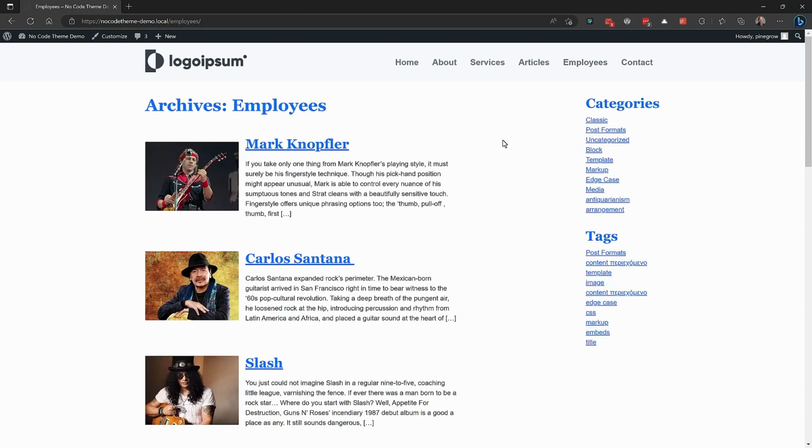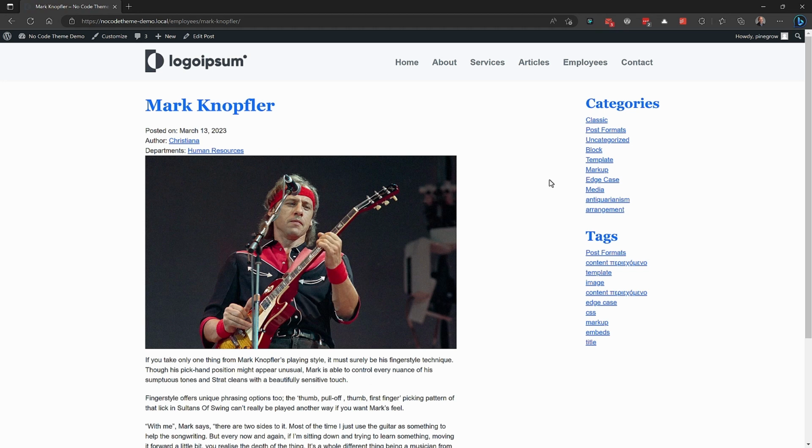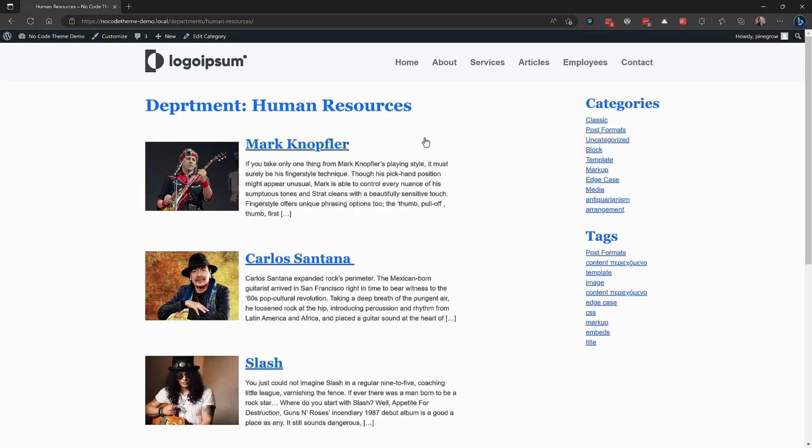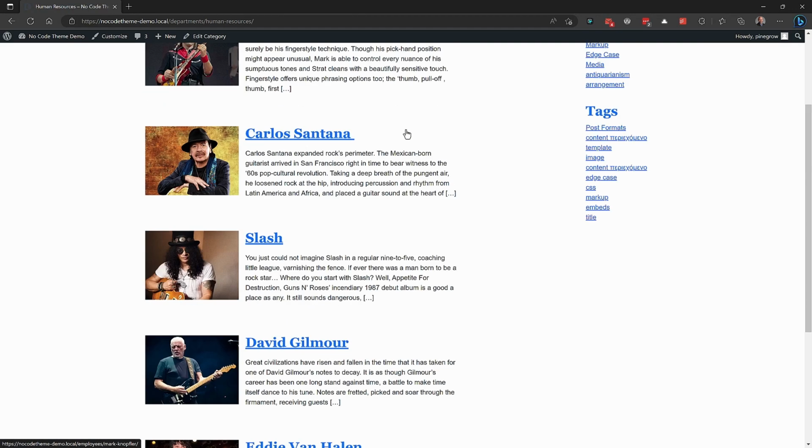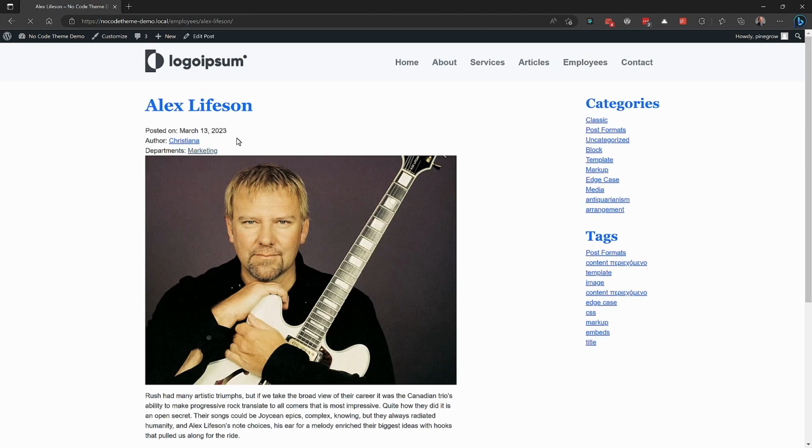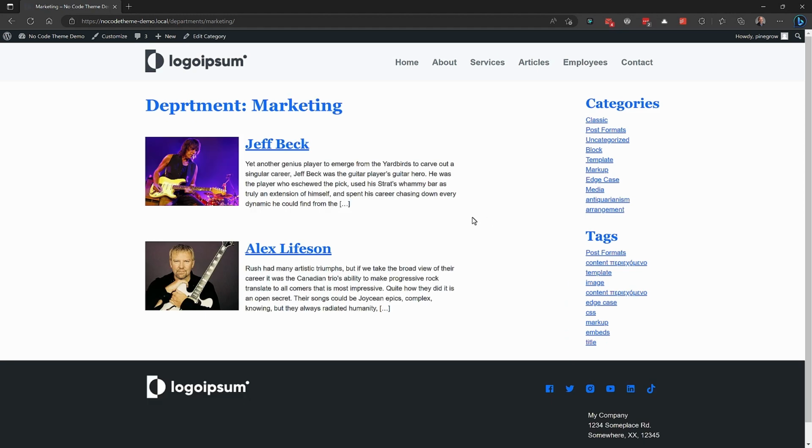You can see that we're still using the same index page, but when I view any of the employees, we now have the new post template. As you can see right here, we have departments instead of categories. And if we click on one of these departments, it'll take us back to our index archive and show us just the people who are in human resources or marketing or any of the other departments that we had listed.